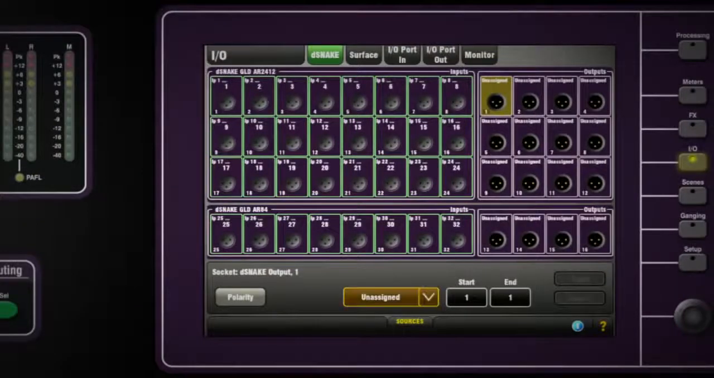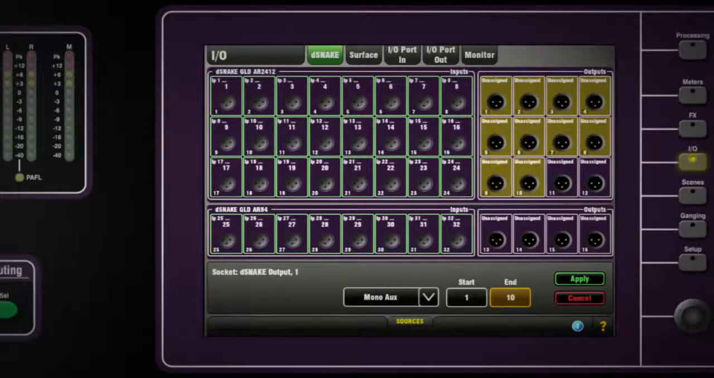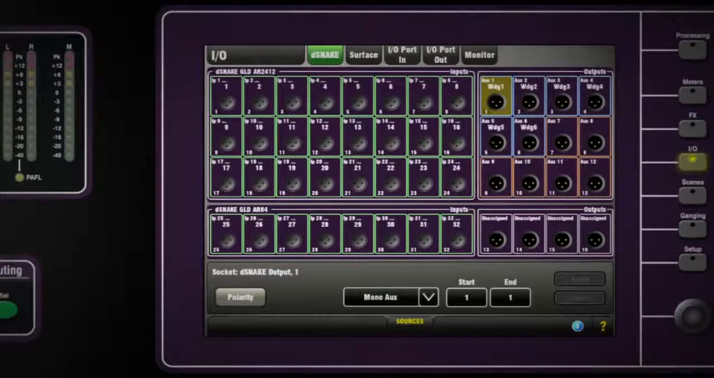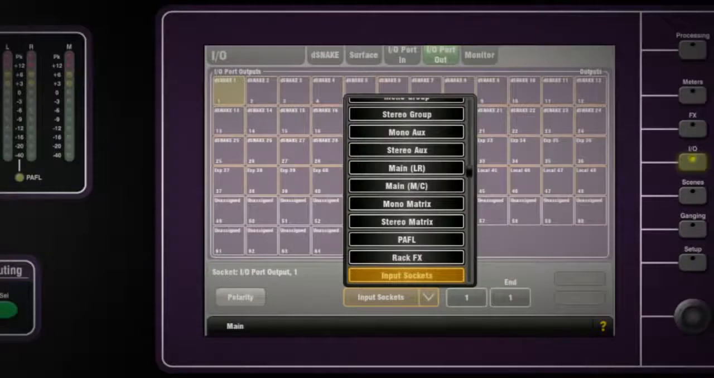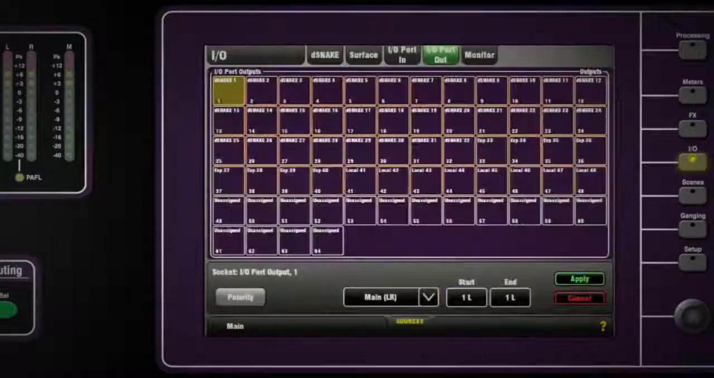Assign some XLR outputs to the monitor aux mixes on the master console. For the front of house console, you can take the outputs from the PA, from the rear of the surface connectors, an expander connected to the surface if you have one, or tunnel the mixes down the ACE line to the other system. On the I/O port out tab, set a single or range of channels to be the main mix or a matrix mix if needed, and press apply.